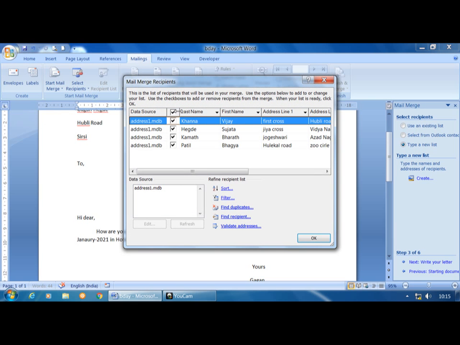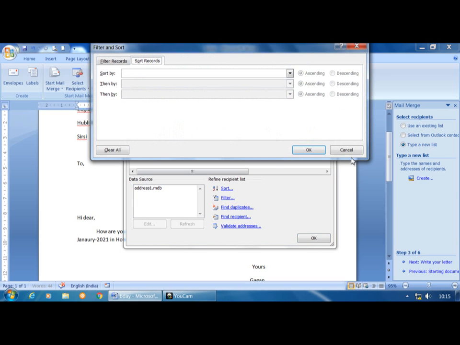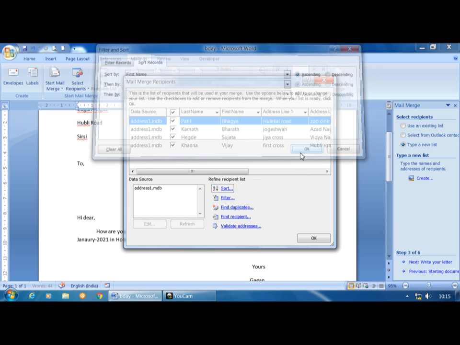If I want to make any edits, it opens the Mail Merge Recipients dialog box. Instead of Khanna, if I want to make it Khan, you can edit this one. You can sort it. If I want it alphabetically, you can do it with this option, ascending or descending, whichever option you want. You can use first name. Then click on OK.